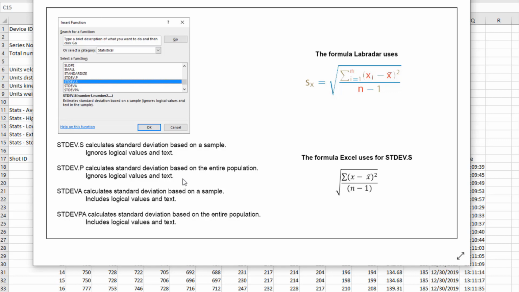.p is the entire population, so it's the incorrect formula to use. This one is also based on a sample, but it includes true, false, logical values and text. Well, LabRadar isn't going to put text in these fields, so it's not needed. Same thing here. This includes logical values and text, but it's for the entire population. So the one we want to use is stdev.s.